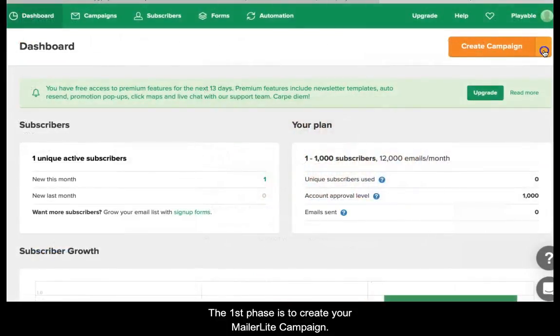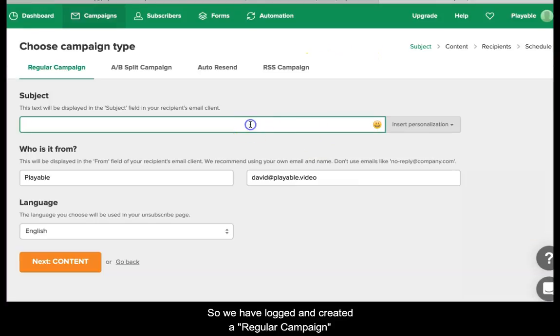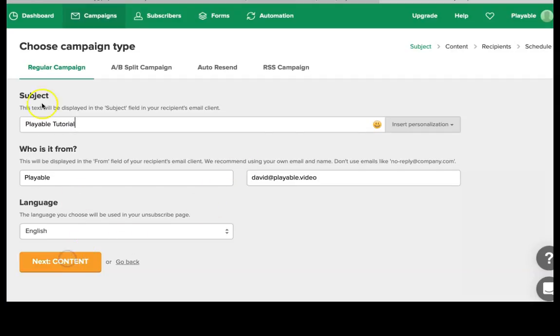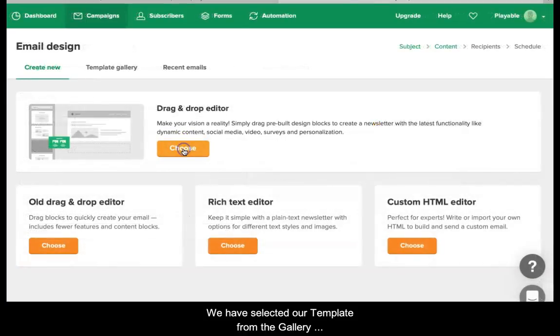The first phase is to create your Mailerlite campaign. So we have logged in and created a regular campaign and named it Playable Tutorial. We have selected our template from the gallery and selected the drag and drop editor.